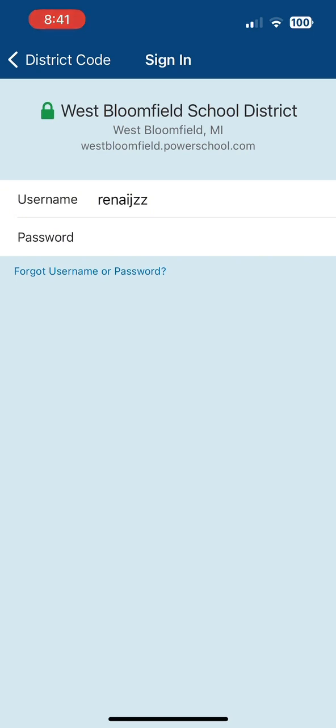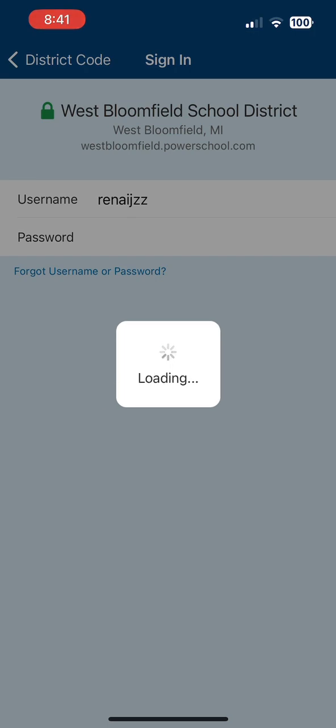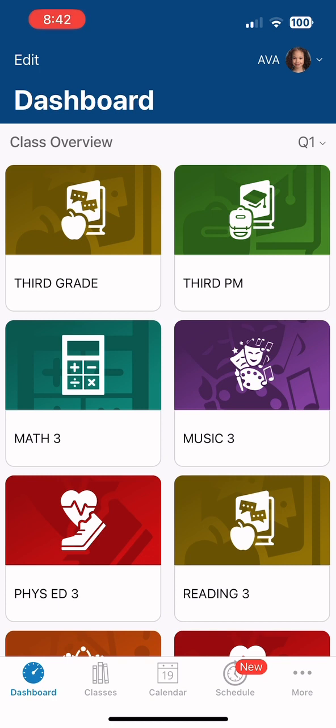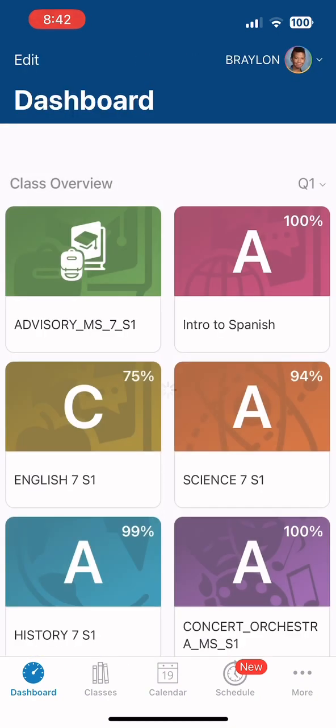Once you're logged in, it should open up to the PowerSchool dashboard, and at the top right, you'll see your child's face and name. If you have multiple children, you can click on the drop-down icon, and then you can select between your children's profiles. So in this case, I'm going to switch to Braylon.